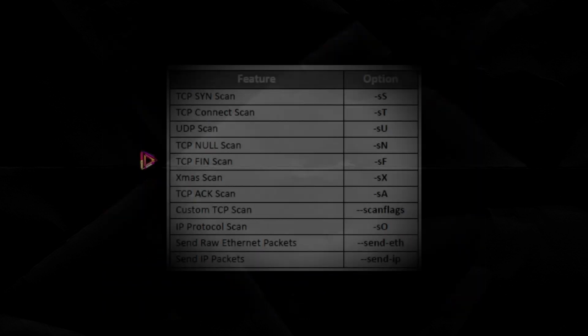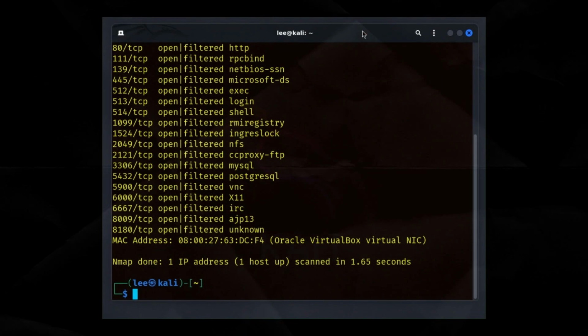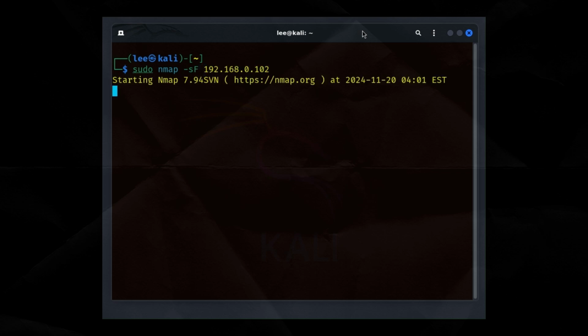TCP FIN scan. When Nmap sends packets in an attempt to request a TCP ACK from the selected target system, it activates the TCP FIN bit. This is another method of sending unexpected packets to a target in an attempt to extract information from a firewall-protected system.